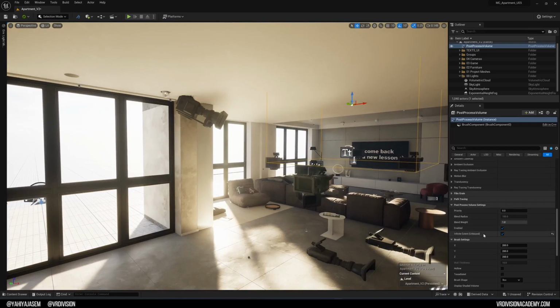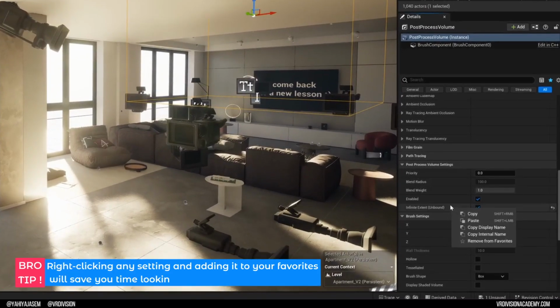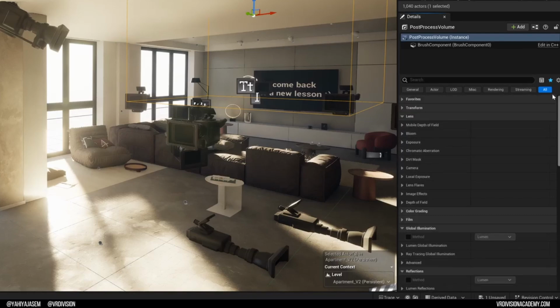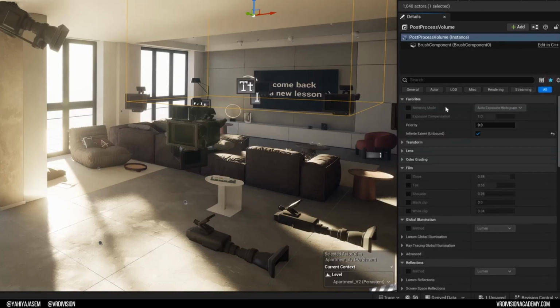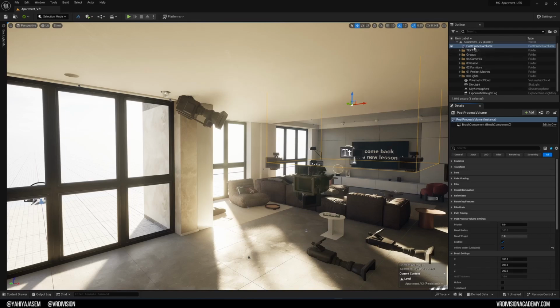Little tip, you can right-click any setting you use a lot and add that setting to your favorites. And if it's already in your favorites, you will have the option to remove this from your favorites. And the favorites in the details panel for all actors can be toggled from here, okay? And you can see the options that you would favorite. So I have priority, infinite extent, and the exposure controls that we can talk about in another lesson. Today we're going to keep it focused on lighting only. So let's put this also here under lights, and let's keep going.